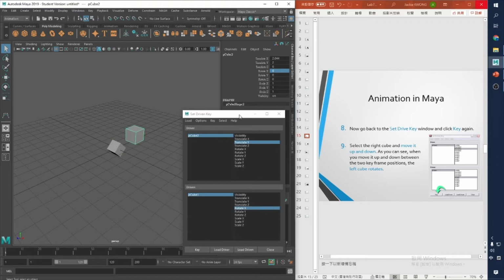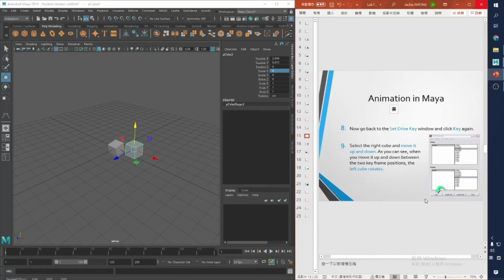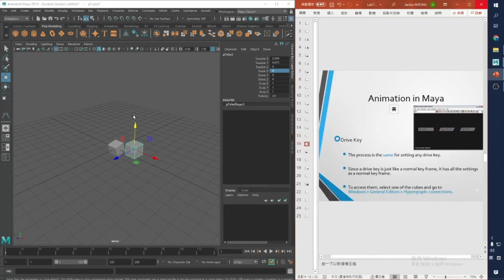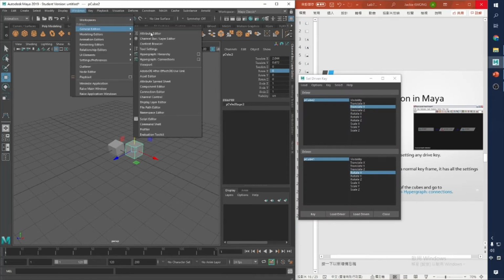So we can try to move the cube on the right up and down and see the result. Moving down, moving up, you can see the cube on the left, that means the driven, is rotating. We can check out the relationship between the driver and the driven. We go to Windows, General Editors, and then Hypergraph Connections.